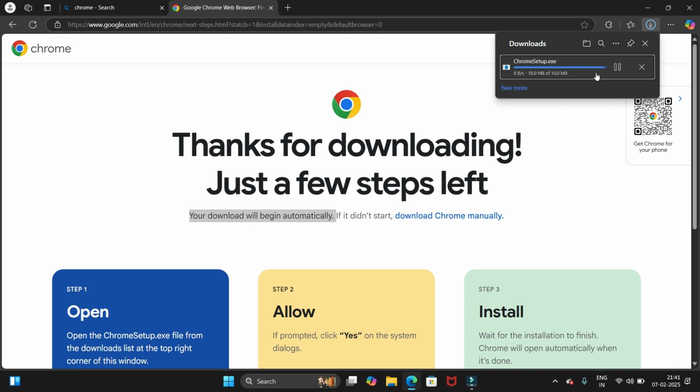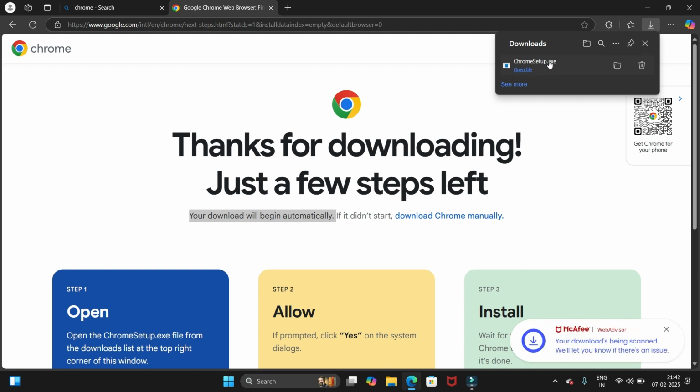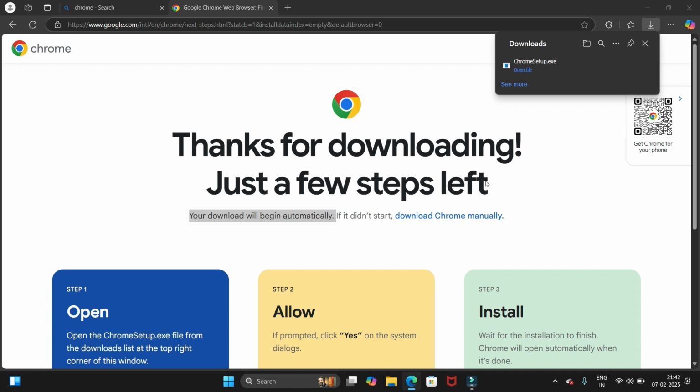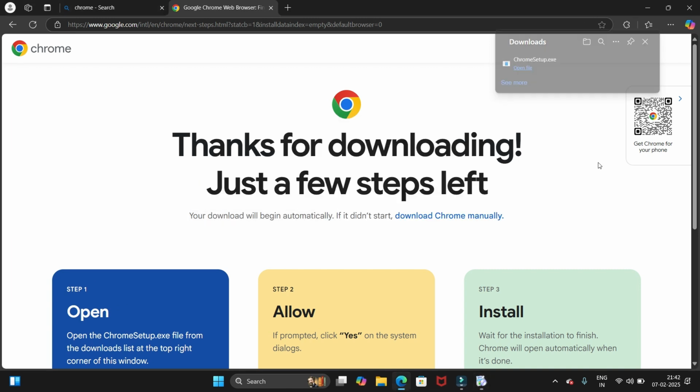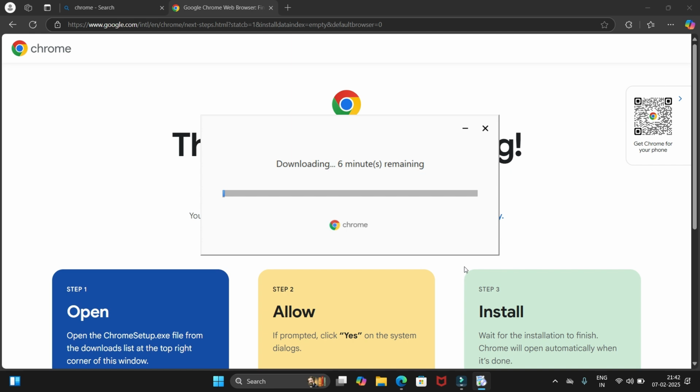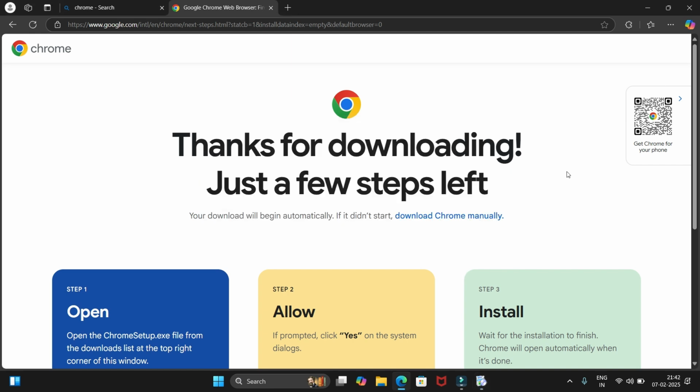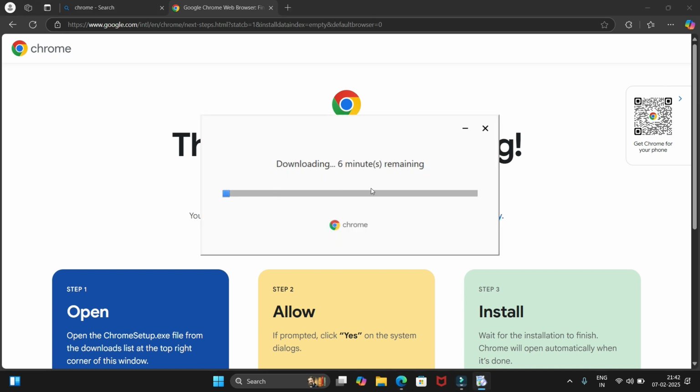So we have completed the download and it is an exe file. So let's open it and run it to install. It is showing downloading. It will take a small amount of time to download. So let's wait till this downloading completes.